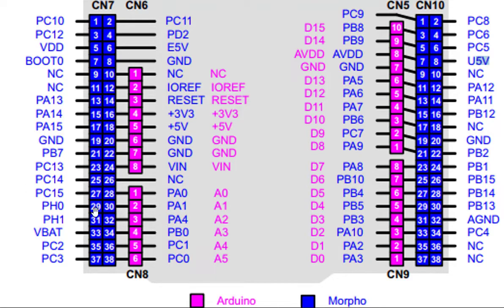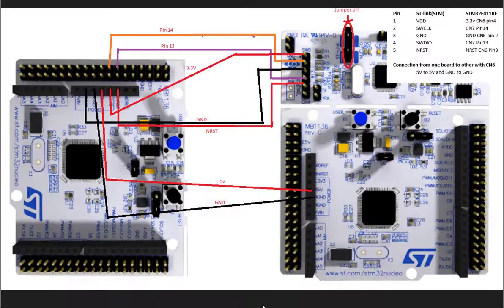This is a pin description of the STM32 F411RE board. You can go through this one. And this is the interfacing between two STM32 boards, where one has an STLink debugger and one does not have an STLink debugger. And this is a simple pin connection.